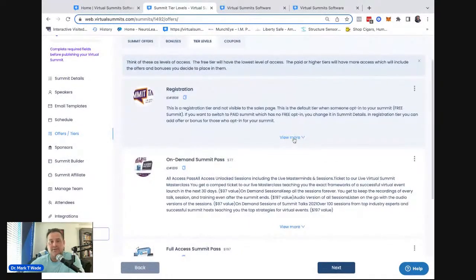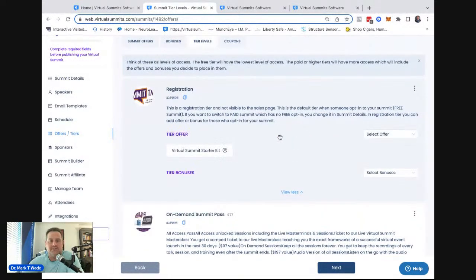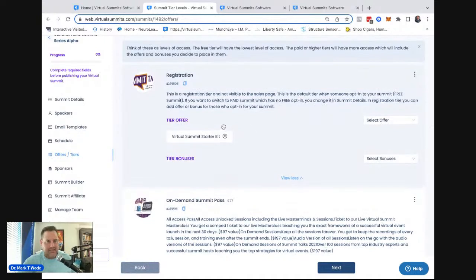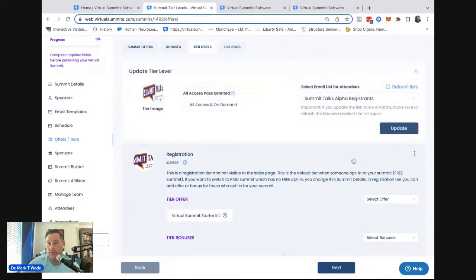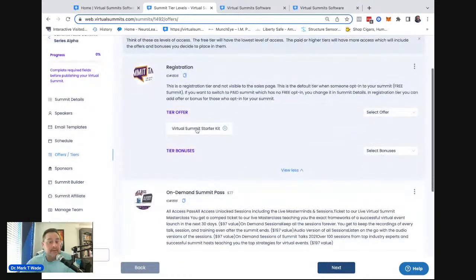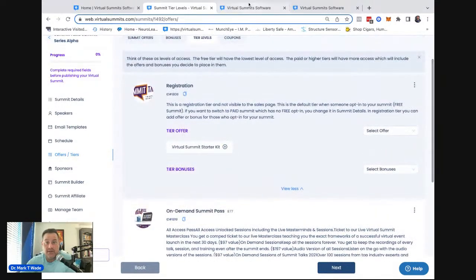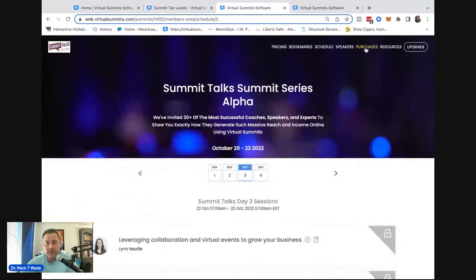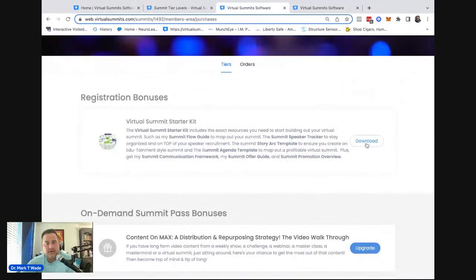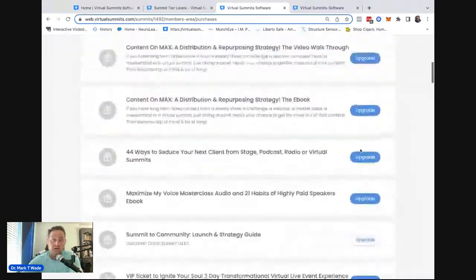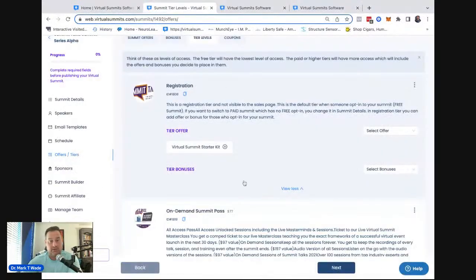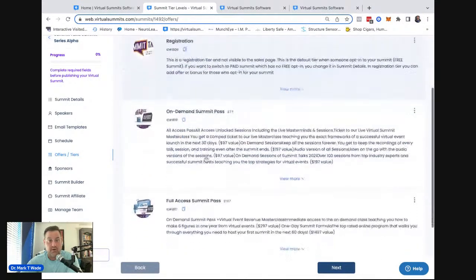Now at the tier level, this is where we set our access. You can think of this as the access that the attendees have. Since our summit is free to attend, they're in the registration tier, and we have this synced up with our email provider. They get that summit starter kit as a registration bonus, so that would become available here in their purchases. As an attendee, I can immediately download that, but all of these other incredible things are still locked until they purchase one of those summit offers.